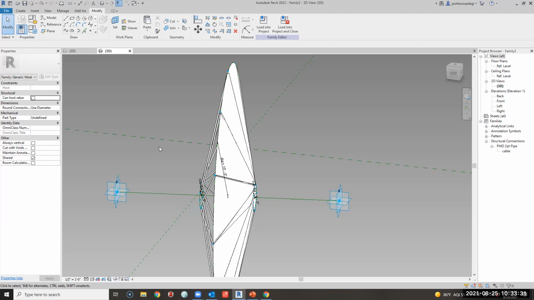Fundamentally, everything we're doing here, especially what we call reference lines and adaptive points, we're in essence just graphically creating a Grasshopper script. Okay, that's all that's happening here.